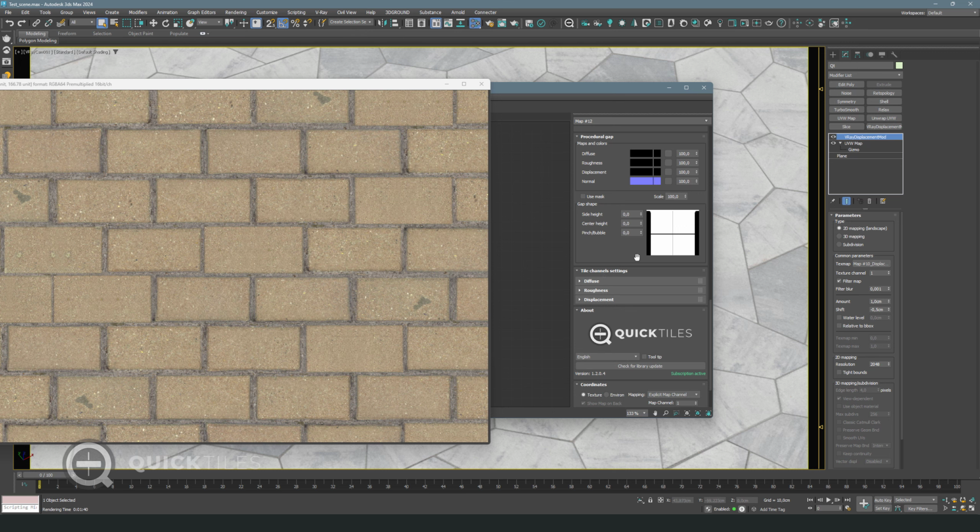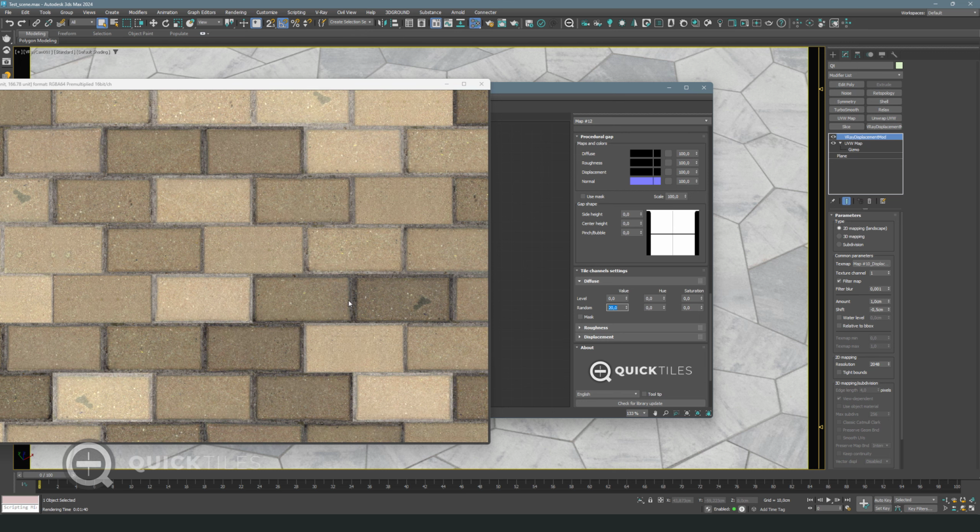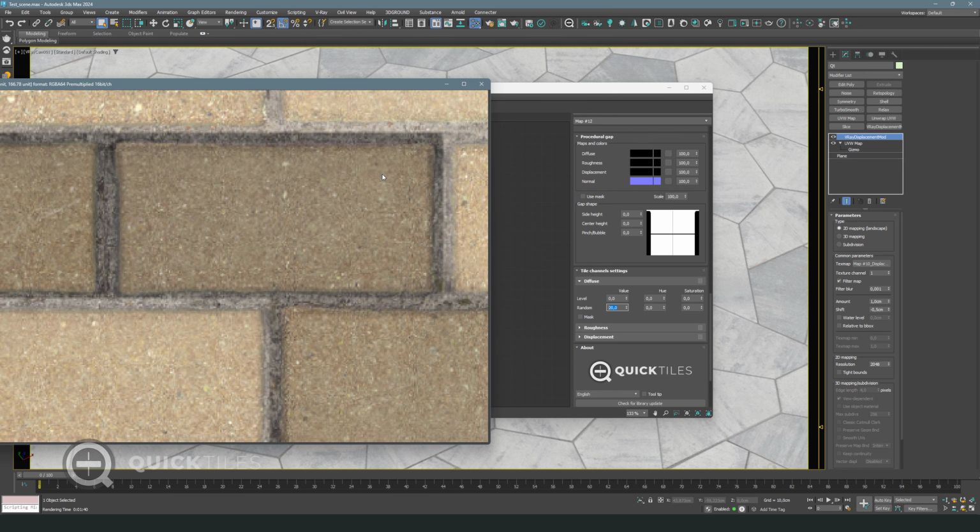Here we can randomize the color and brightness of the tiles depending on the channel. Open the diffuse channel and let's turn on brightness randomization. First, set the value to 20. It's a pretty strong effect, but I want to show you one important detail.